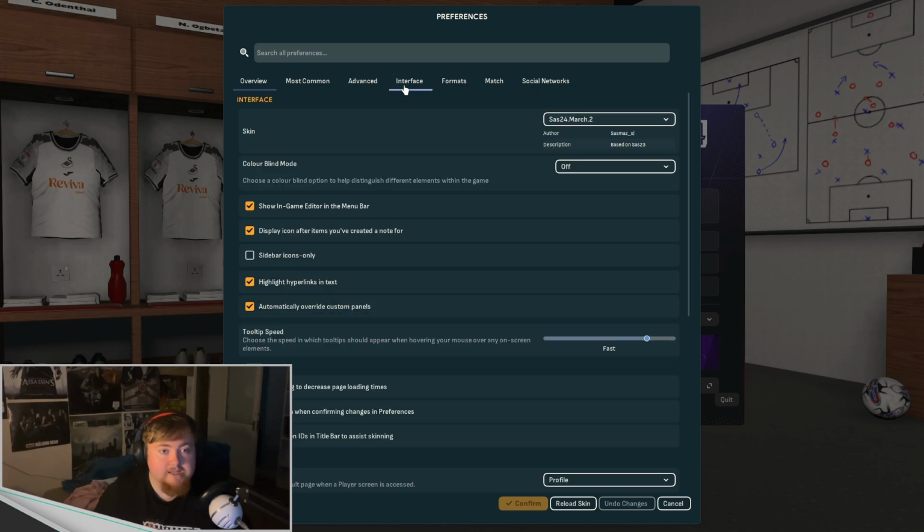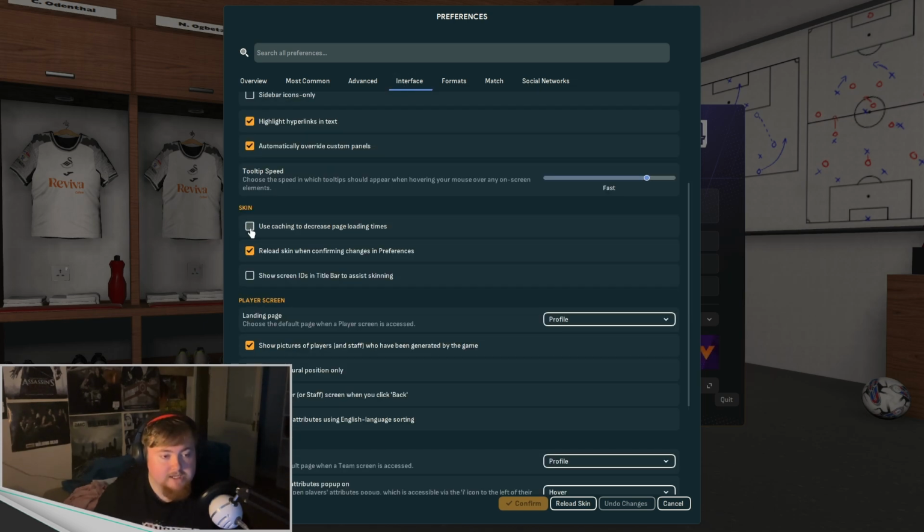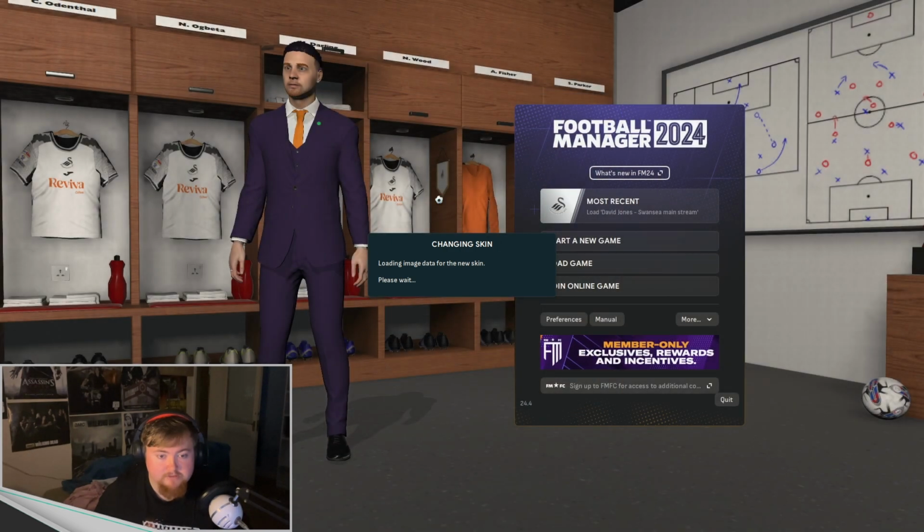Once you've done that, head to the interface tab, and then down here in the skin section, you're going to want to disable use caching to decrease page loading times, and enable reload skin when confirming changes in preferences. Once you've done that, you click on confirm, and it'll start loading up this screen. Once this screen is done, it should import all of the player faces and the logos. I'll load up my game so you can see for yourself.